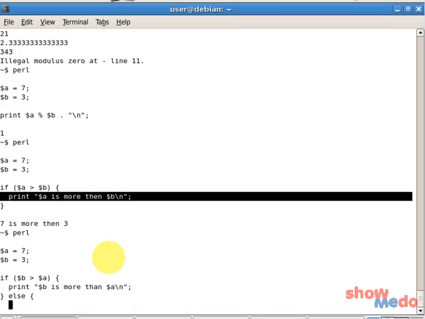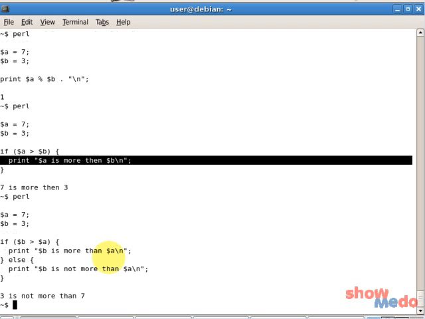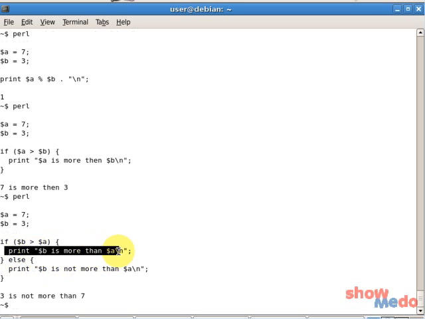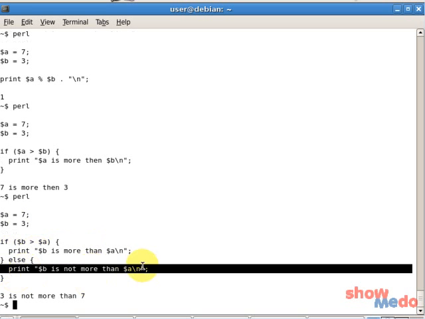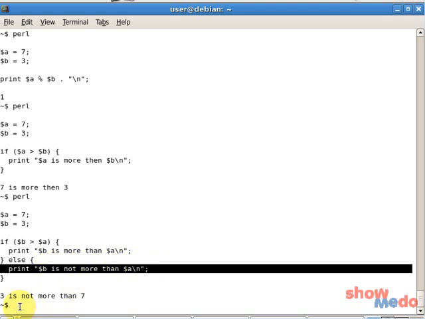Else, so if the Boolean expression evaluates to false, I'm going to print B is not more than A, and closing the brackets. I press Ctrl D. As you can see, this block didn't get executed, but this did, because this Boolean expression evaluates to false. 3 bigger or more than 7 is false, so the execution will jump to this block, which will get executed.